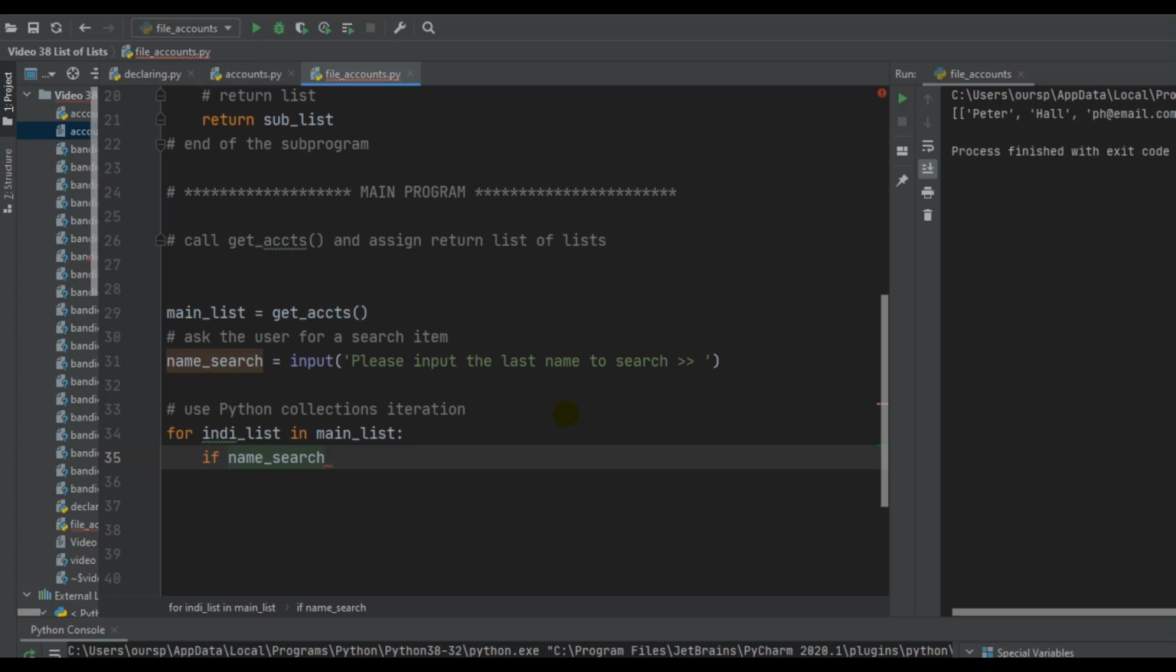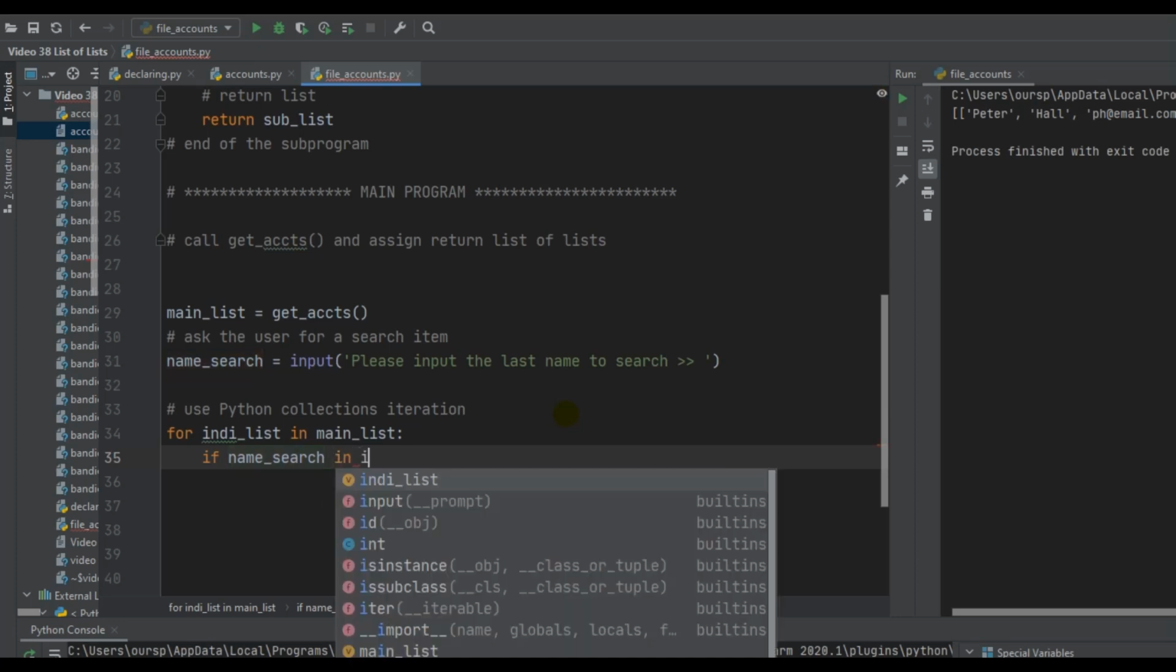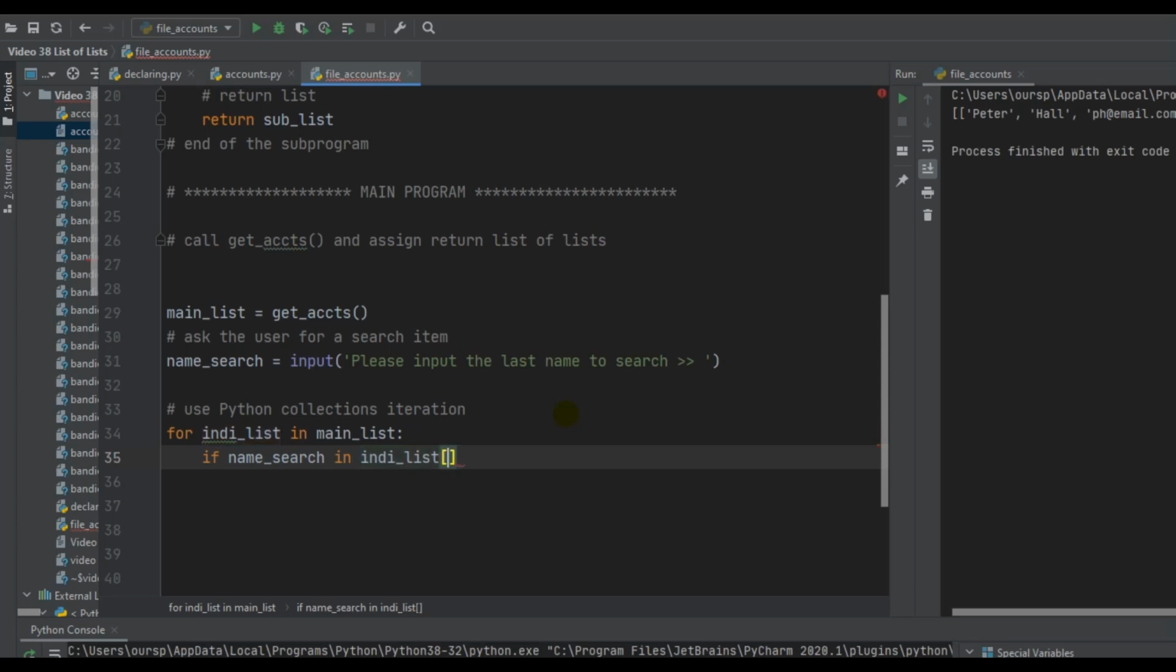Okay, but we're not going to do a test for an exact match, so we're going to say if main search is in this time. All right, and then we want to say indie list at position 1. Okay, all right, so that will give us occurrences as well as an exact match.